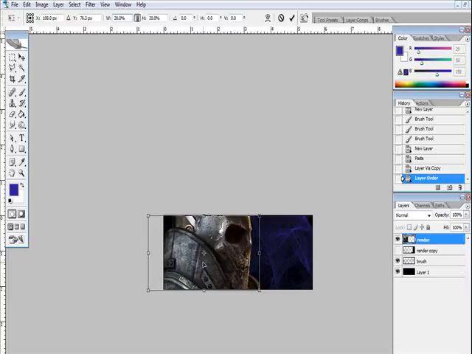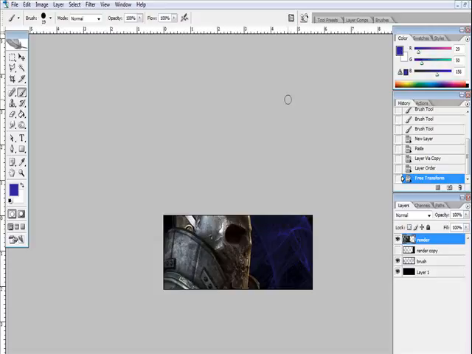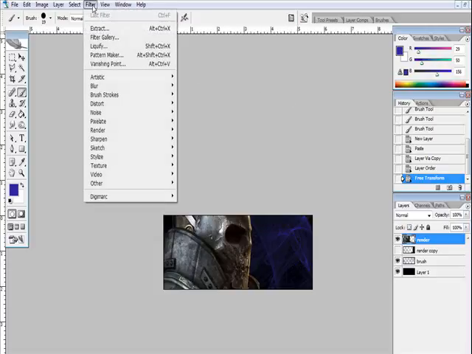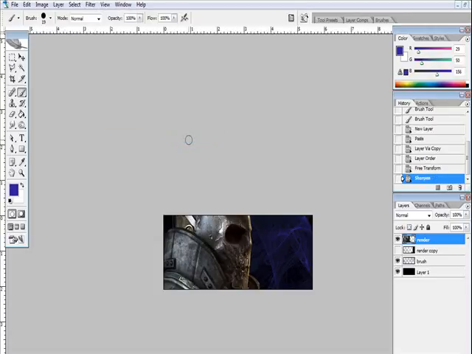When we're done, we'll just click the little check box up there at the top of the screen. Okay, now what we want to do is go ahead and sharpen it. So we'll go to Filter, Sharpen, Sharpen. It'll bring out some of the contrast a little bit. I like to give mine a feathered look.